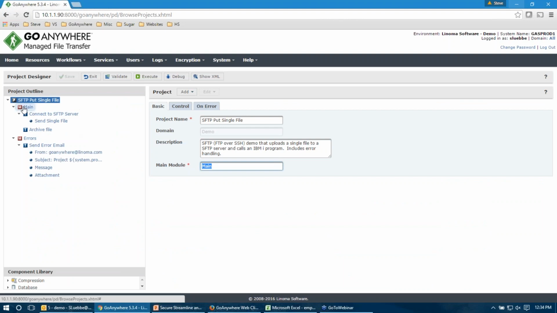So here on the project outline, there's a project node, and it's going to say, let's call this module. A module is like a sub-procedure, a function. Basically, it's executing tasks sequentially inside of it. And a task is going to do some type of action, like encrypt a file, query some records from a database, maybe transfer a file to SFTP.